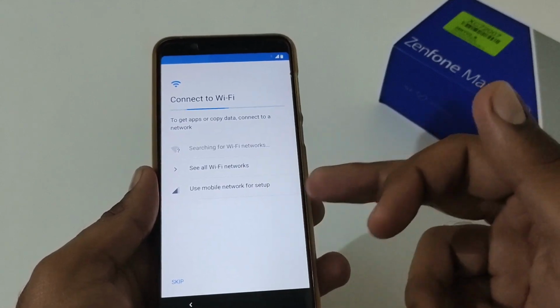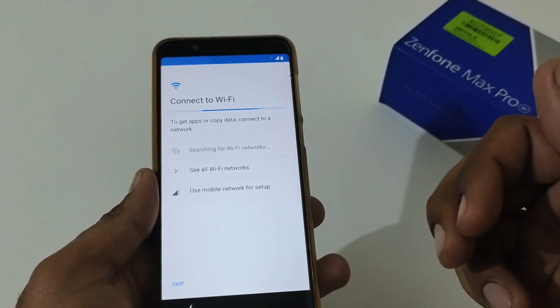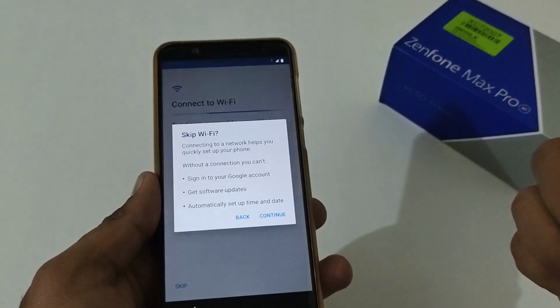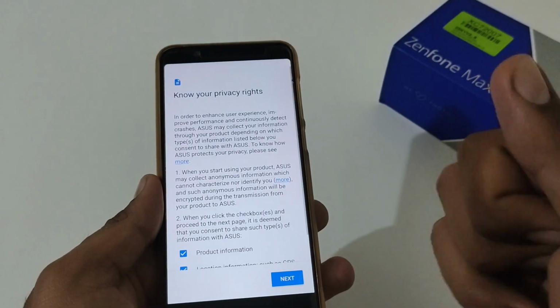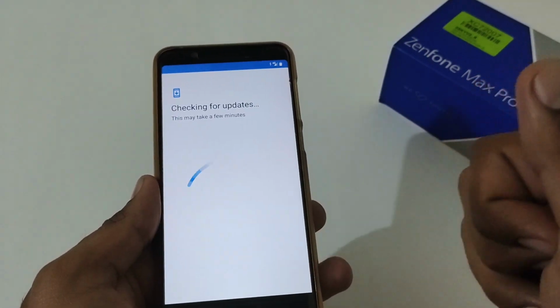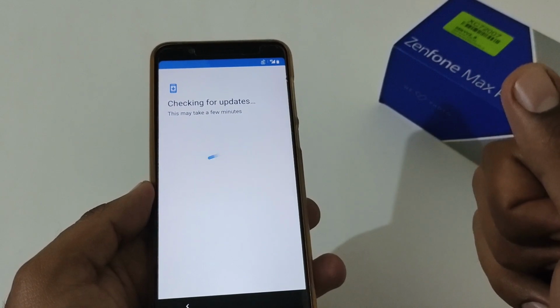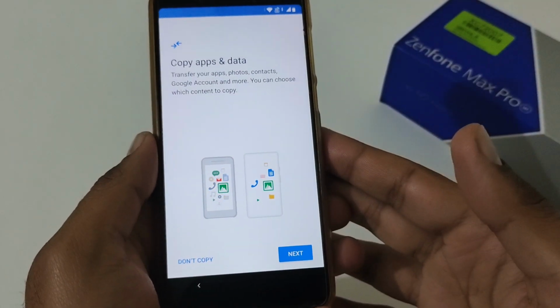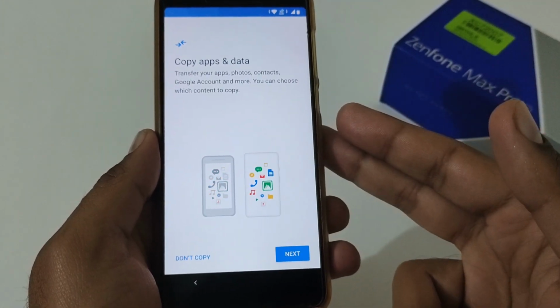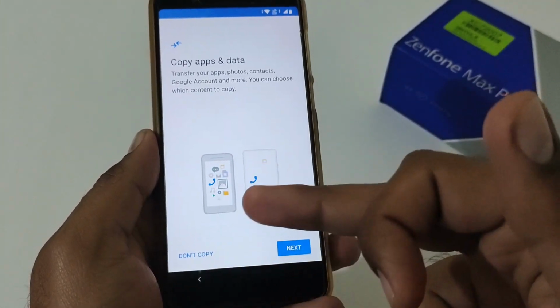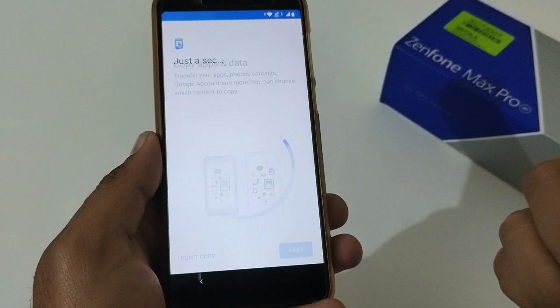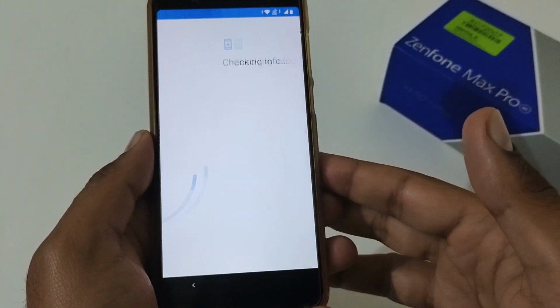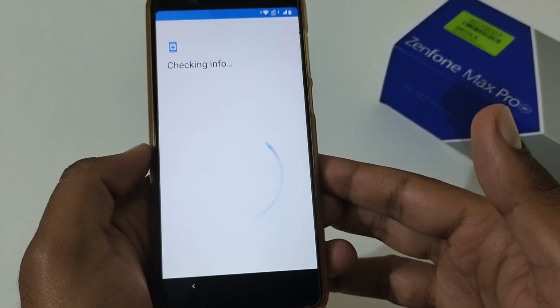Afterward it is asking whether you want to set up a Wi-Fi connection and so on. At this moment I'm just going to skip. So just tap on skip and continue so that we can complete this whole video ASAP. Finally it has moved to the next screen where it is asking whether you want to copy apps and data from the Google Cloud platform or not. At this moment I'm just going to press don't copy. Again it is checking a few things, checking info.